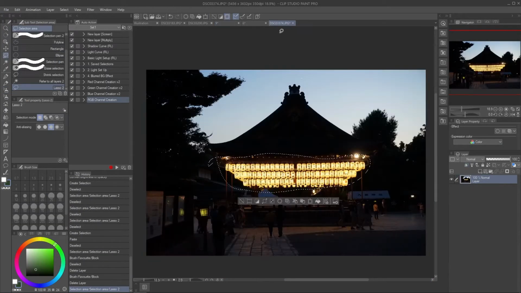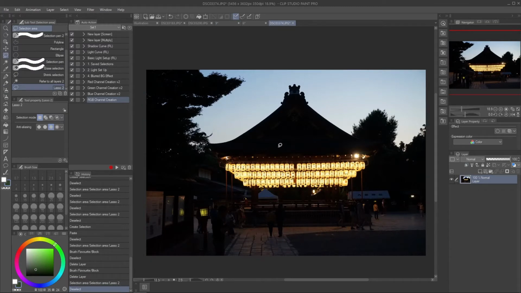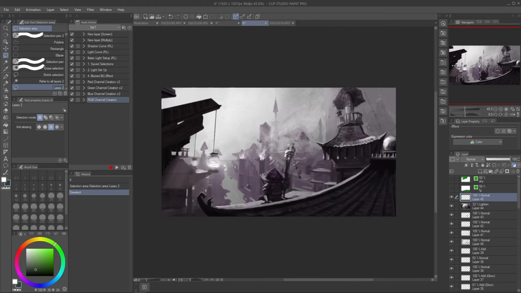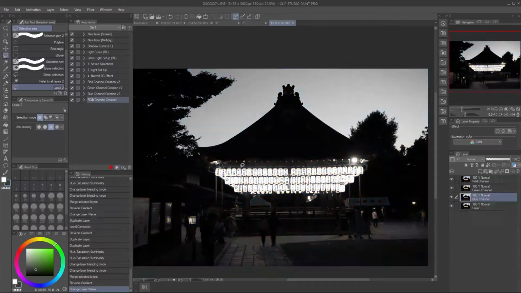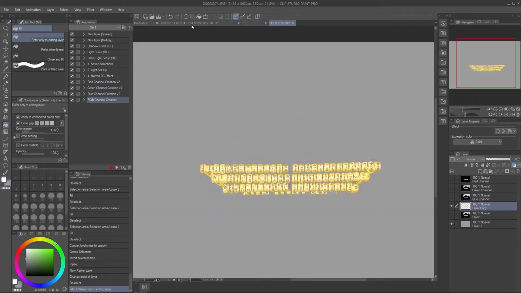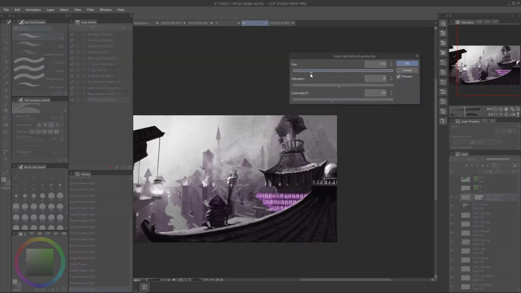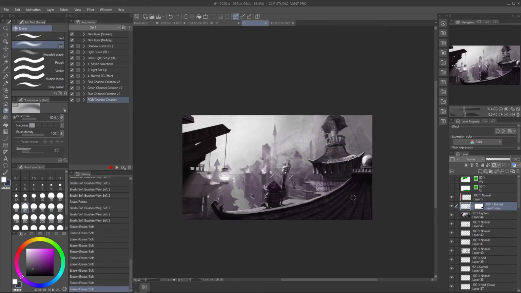And it doesn't have to be just trees and skies. I can bring in the lanterns here into this illustration I did of an Asian cityscape and adjust the colors and see if it fits, all while keeping that fine detail like the lettering in the lantern.